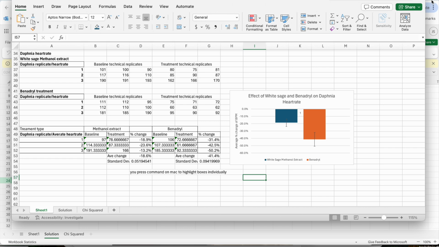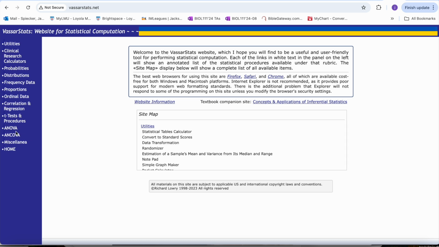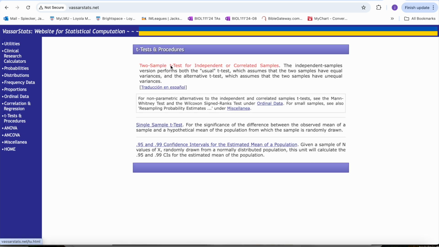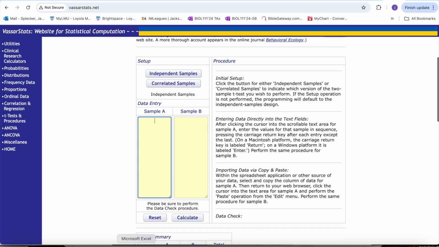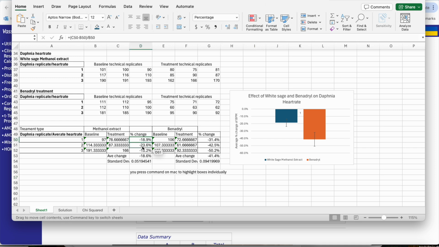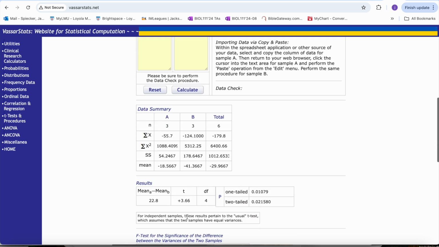At this point, Jack is ready to do his statistics. He's going to Wasserstats to perform a t-test. He's going to use independent samples because Daphnia were independent from each other. So he needs to select 3 values of change for the extract and 3 for the Benadryl. So he wants to see if the effect of Benadryl is significantly different from the effect of methanol extract.